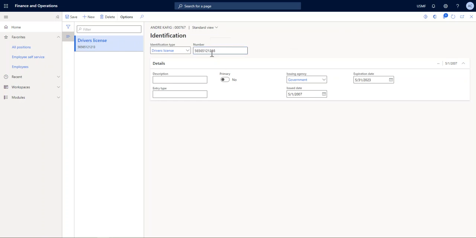As long as it's unique. If it's the same, then the system will prompt you with an error. And that is intuitive, because you cannot have multiple driver's licenses with the same number. So this is where the primary key comes in. If one of these driver's licenses were primary, I can use this primary key for my integration, where I would need to send out some sort of information to payroll, for instance.